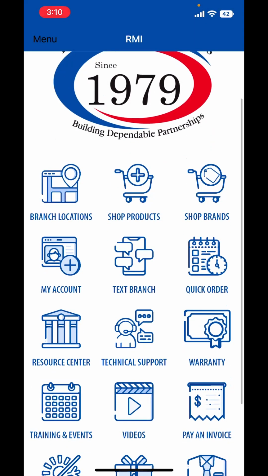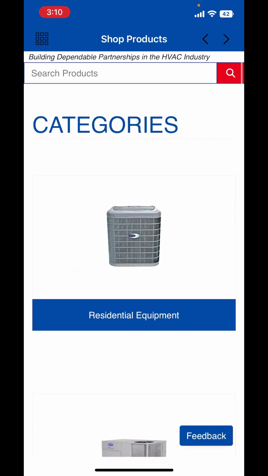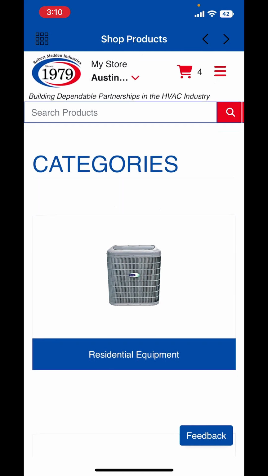And so I can click on shop products and it'll automatically sign me into the website and allow you to shop for products and purchase products right from your phone.